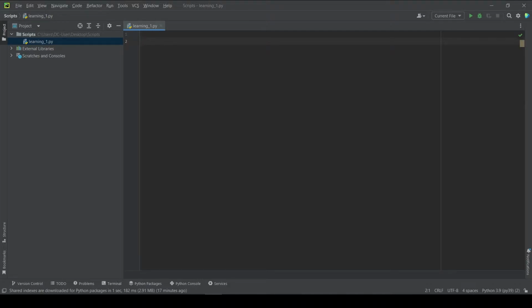So the most simple thing you can do is just a very basic print statement. And to do that in Python 3, you simply write the word print. Then in parentheses, you can put various values.